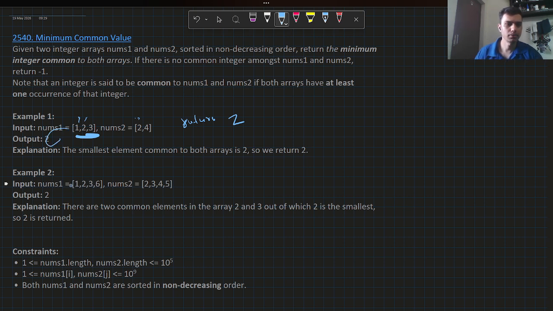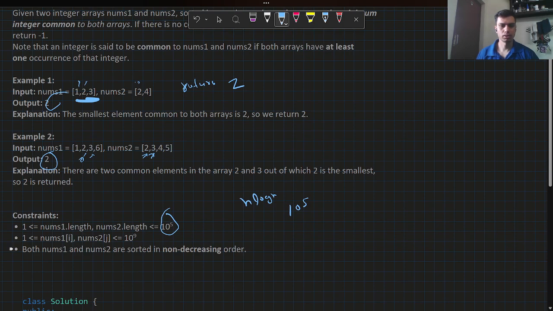In this case the common values are 2 and 3. 2 and 3 are common in both arrays, but we have to return the minimum common value of the arrays. Minimum common value is 2. We have to return 2. That is the output. We have to solve in O(n log n) complexity at most, not more than that, because 10^4 is the length of nums1 and nums2. Both are in non-decreasing order. They both are sorted.